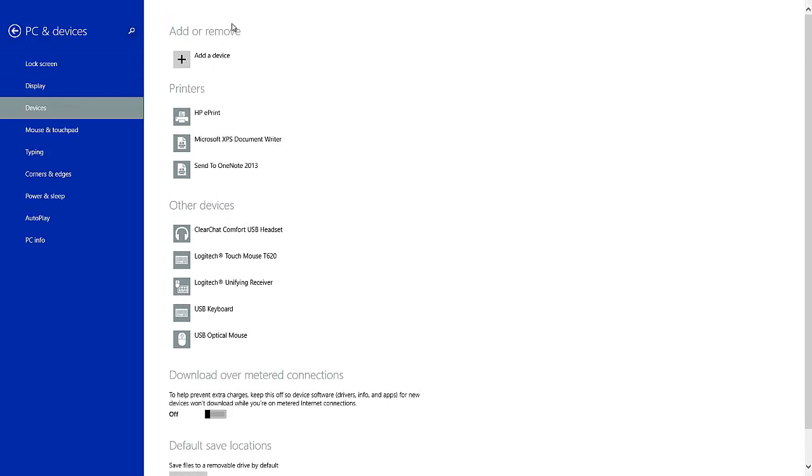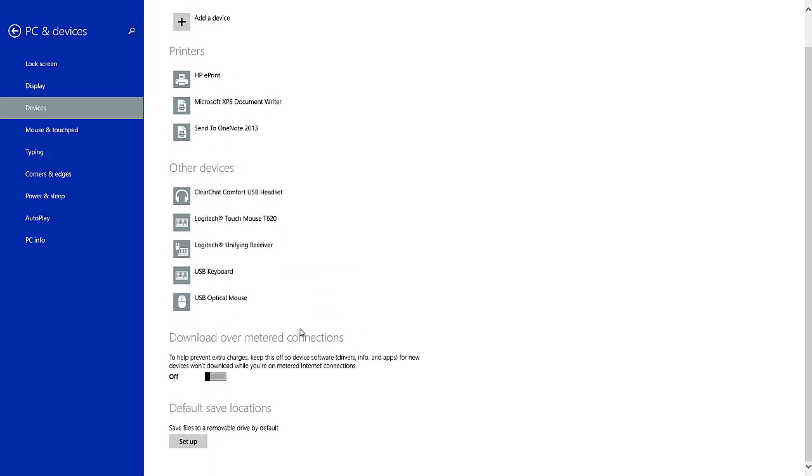It basically allows you to manage all your devices, add or remove devices, download over metered connections. Basically, if you're the one that has prepaid internet and you pay every time you go over a certain data limit, then you can set whether it'll download stuff over metered connections, which are those kinds. Then default save locations. Basically, save files to a removable drive by default.